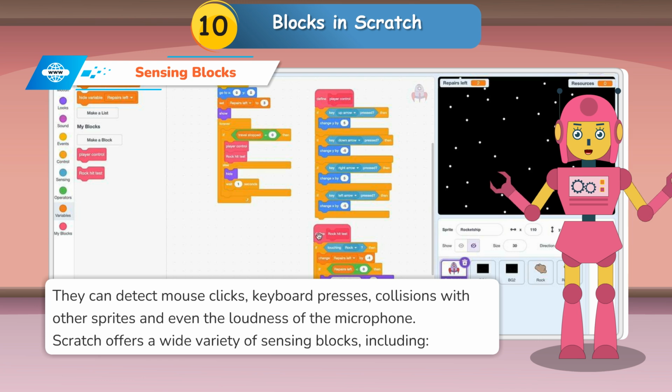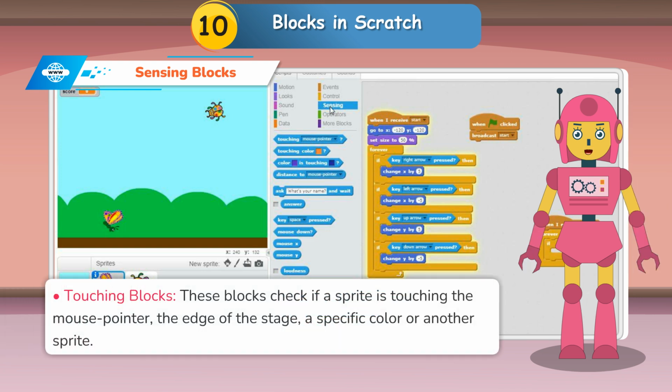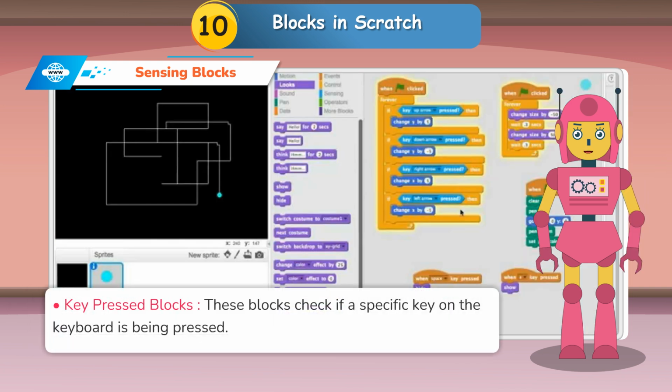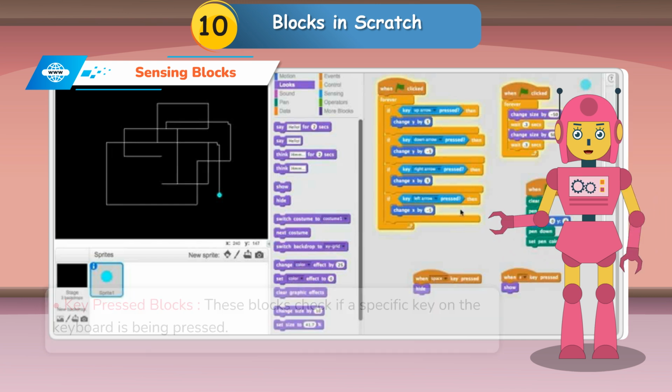Scratch offers a wide variety of sensing blocks, including touching blocks. These blocks check if a sprite is touching the mouse pointer, the edge of the stage, a specific color, or another sprite. Distance to blocks. This block reports the distance between a sprite and the mouse pointer or another sprite. Key pressed blocks. These blocks check if a specific key on the keyboard is being pressed.